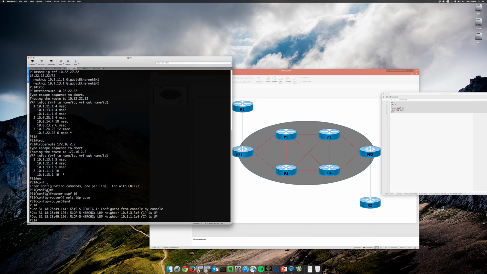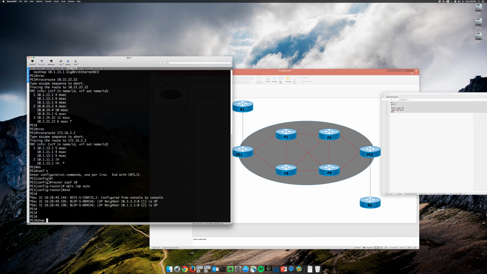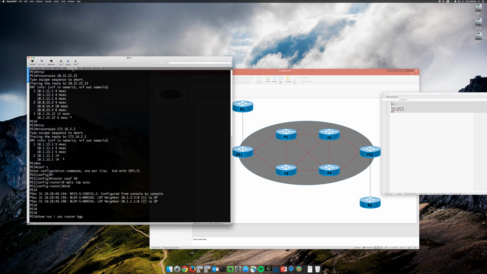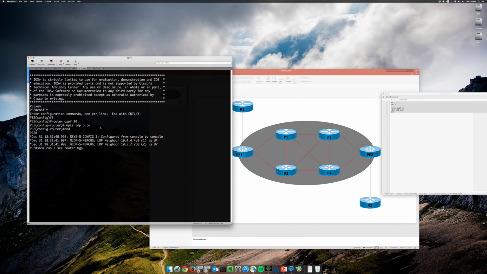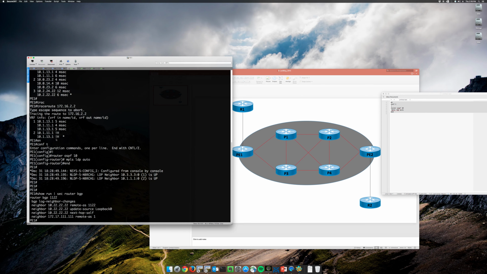Why it works is if we look at PE1, we do a show run section router BGP. It's a super short configuration, but there's a few things to point out. And before talking about it, I'll do the same on PE2. Okay. So on PE1, you'll notice that we're peering via loopbacks. I have my update source set to loopback 0, and I have next hop set to self.